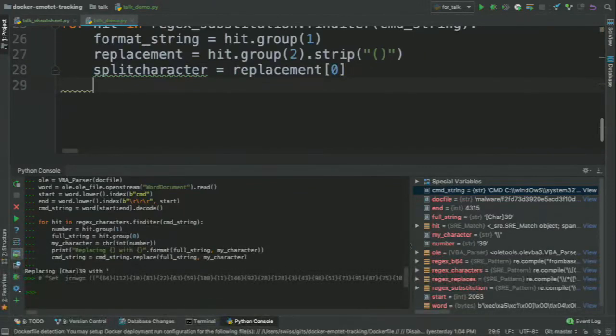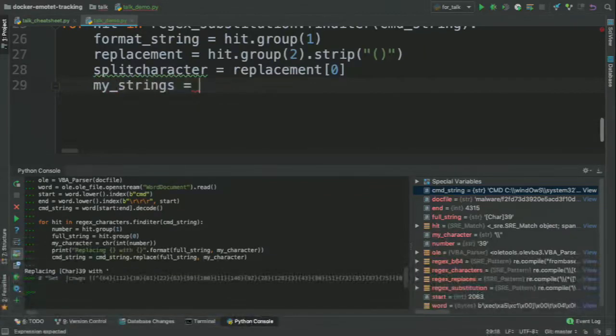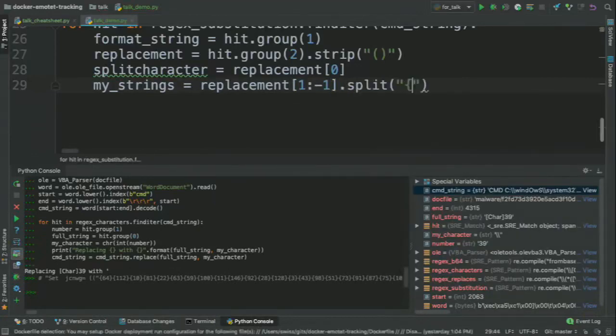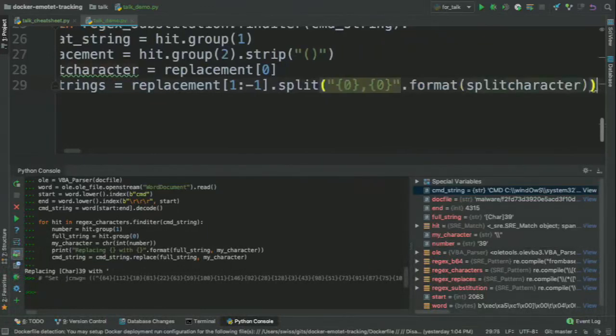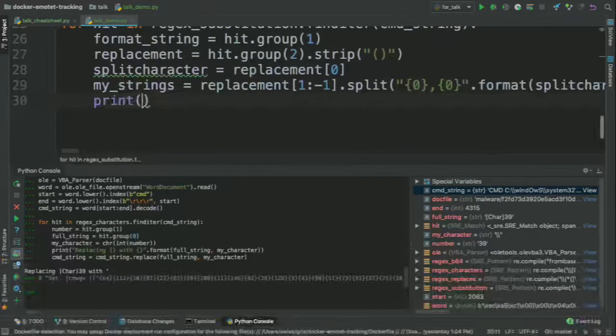And then the strings that I want would be this replacement group. I'm skipping the first and last character because I'm going to be splitting on them. It'll make sense in a second. So that's excluding the first and last character, and then split on my split character, comma, my split character. And then I format that with the split character. So let's look at what that's going to replace us with.